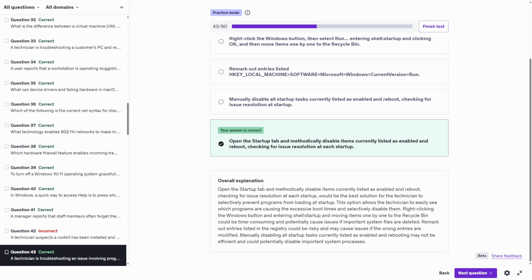So open the startup tab and methodically disable items currently listed as enabled and reboot. Checking for issue resolution at each startup would be the best solution for the technician to selectively prevent programs from loading at startup.